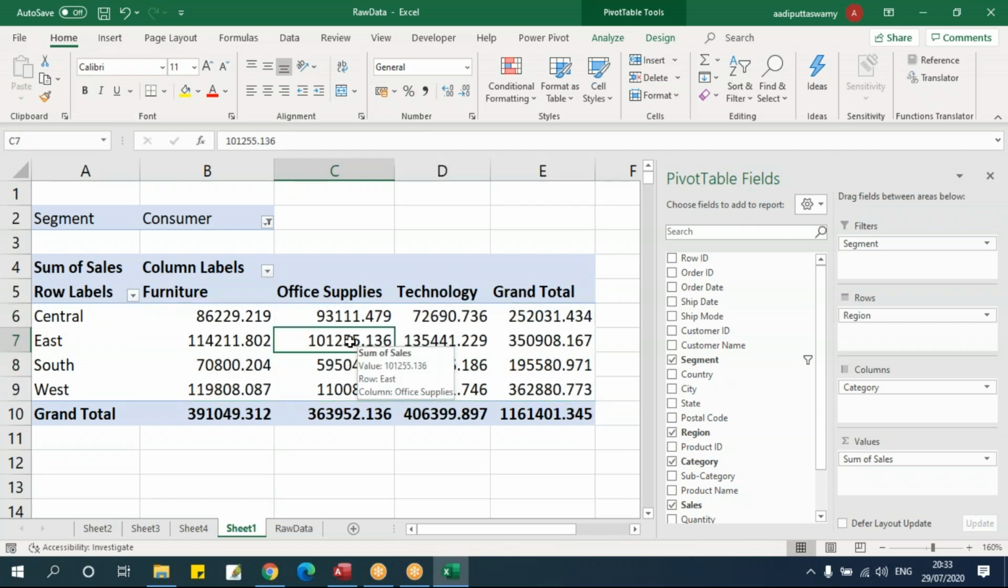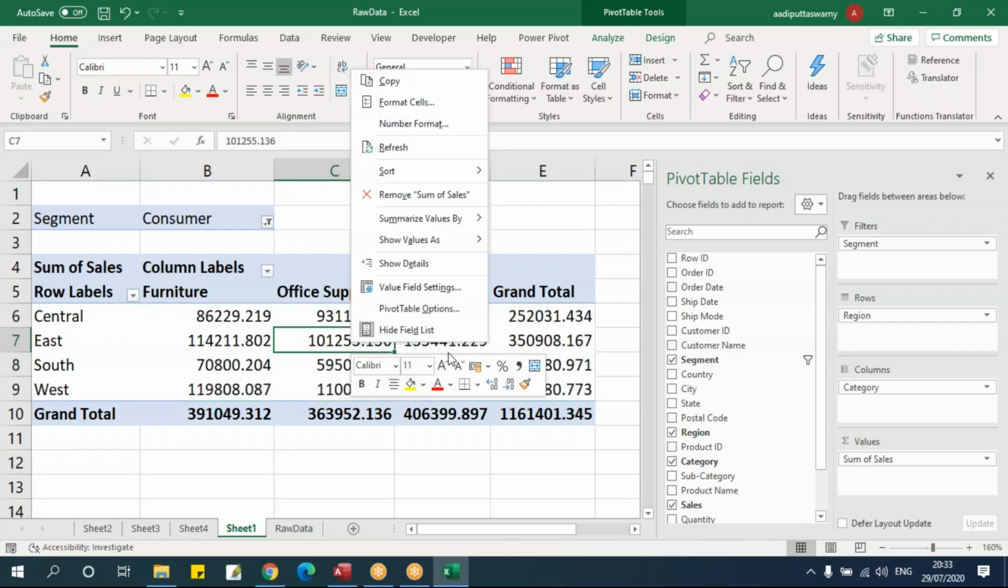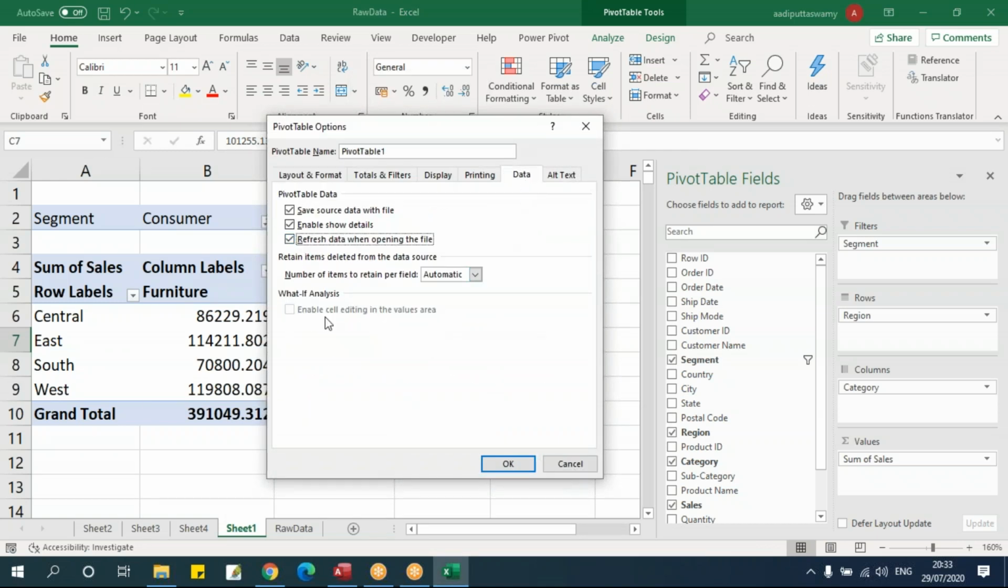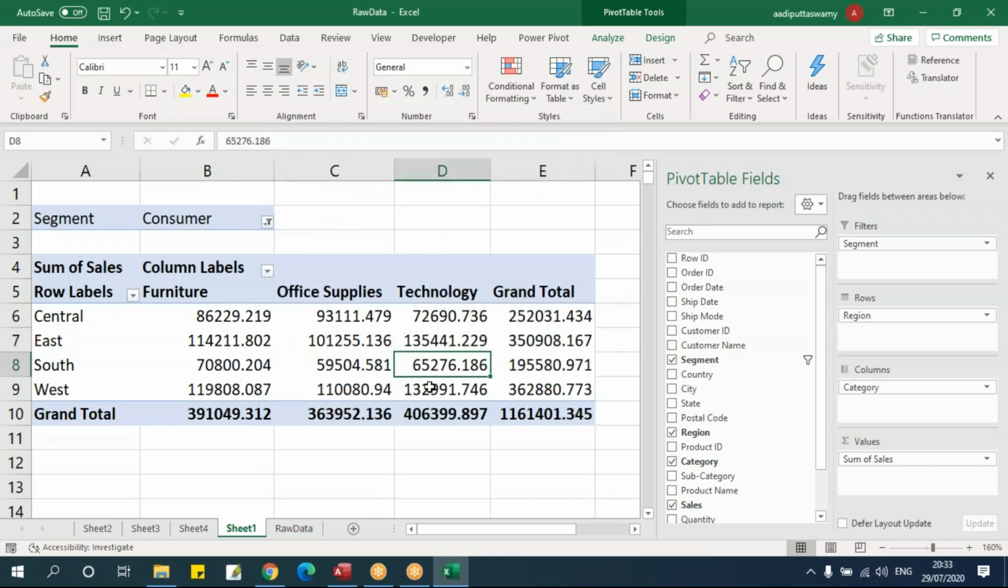It will have only the old data. Now right click, I'll say pivot table options, go to this data. If I click on this refresh and say okay, every time when I actually open the file, automatically this will get refreshed. So this will actually help me very much in refreshing the data.